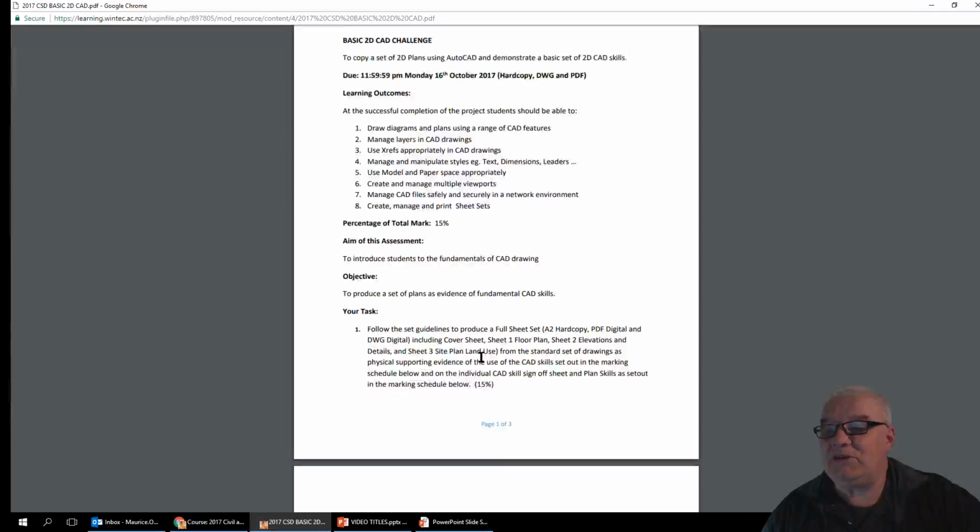The aim of the assessment is to introduce students to the fundamentals of CAD drawing. Notice it's 2D CAD drawing. Yes, it might be a bit historic with all the marvels of 3D, but 2D is still around. We still have to interpret it. Most of the plans that we see or receive in the field are at this point in time 2D plans, and most historic plans are 2D. So you will be dealing with 2D plans for a good while yet. So we do need to have a good understanding of it and how it works.